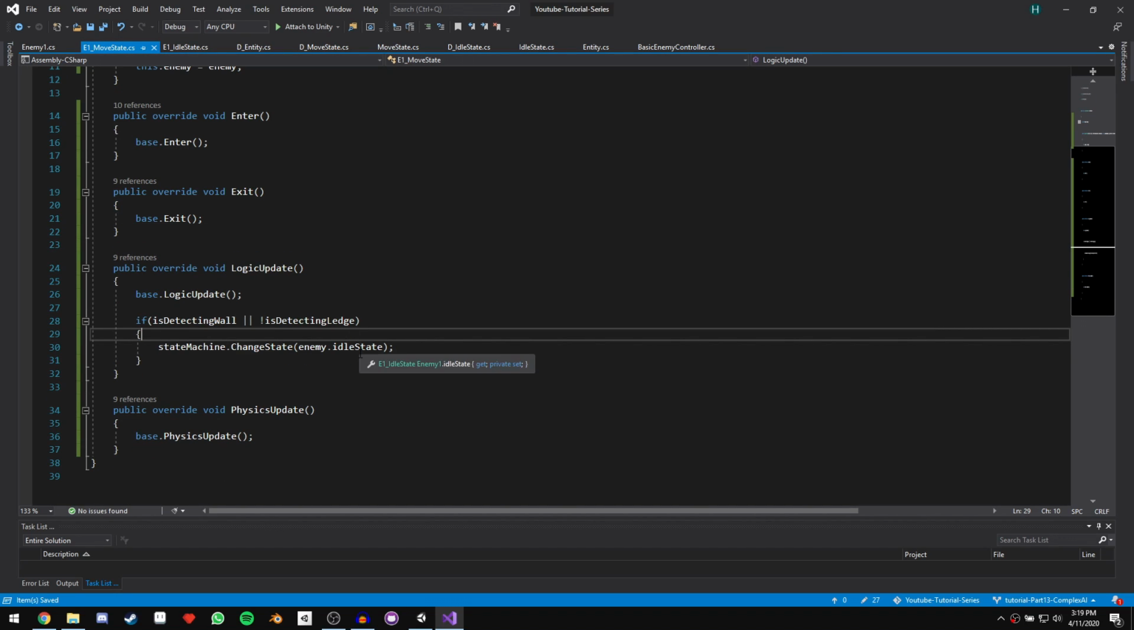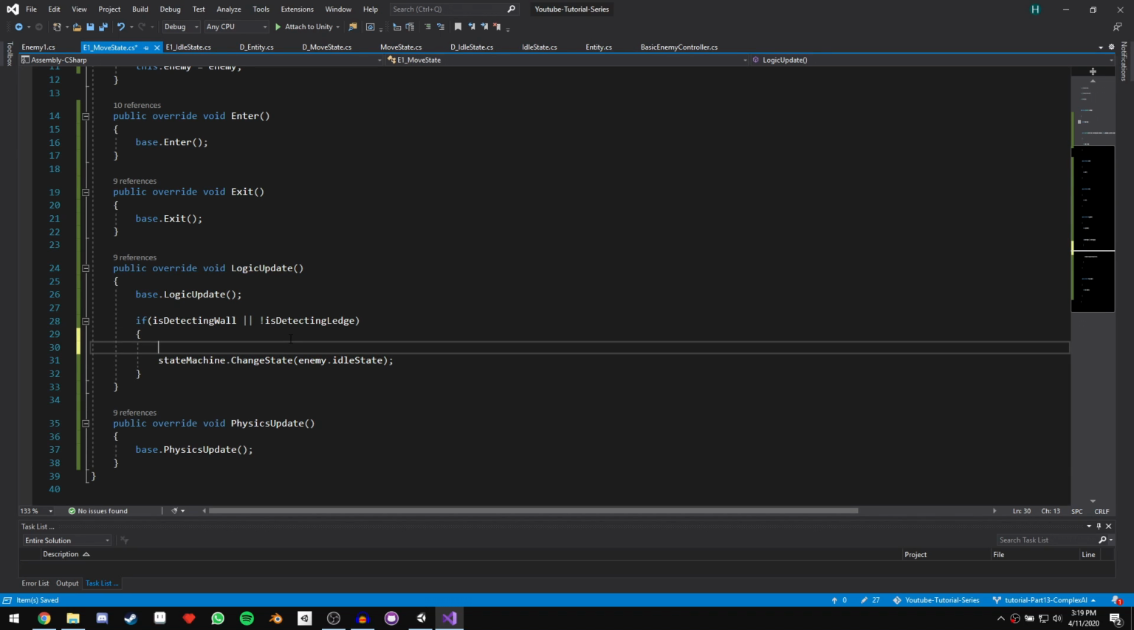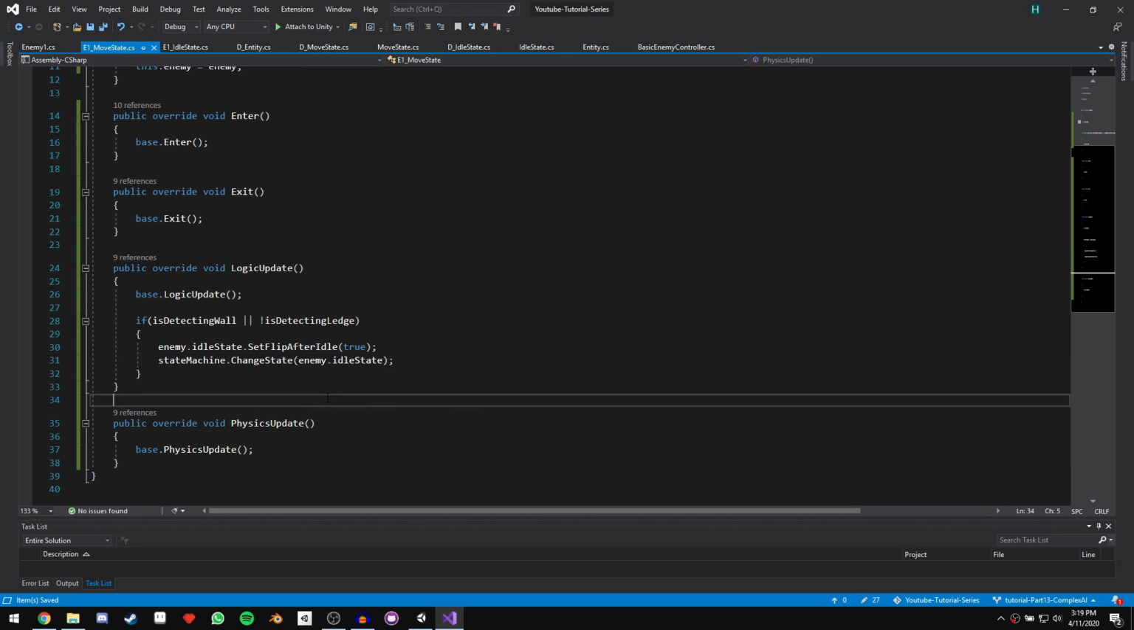Now the last thing we need to do in our E1 move state is, before we transition to idle state, make it so that we'll flip after the idle state. So we'll say enemy.idleState.set flip after idle to true. So this means we're going to look at the enemy we're attached to, go to the idle state for this enemy, and set and call this function from that state.